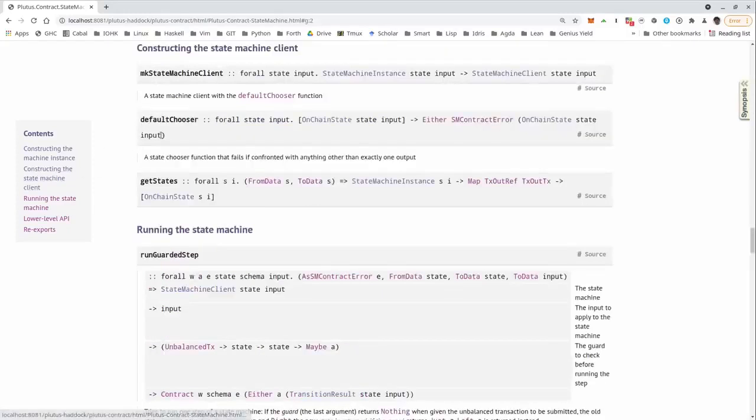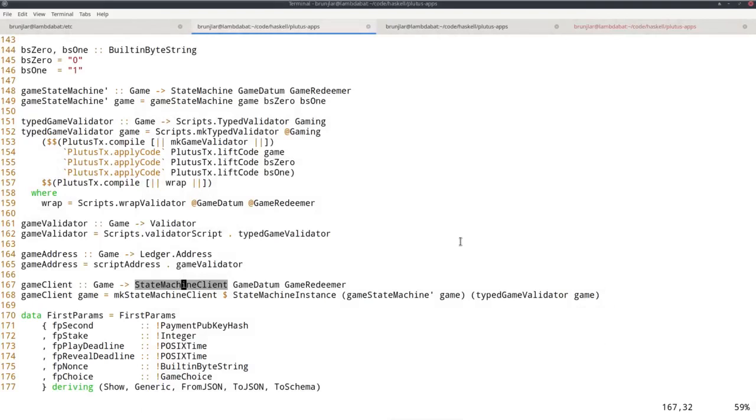So in order to make a state machine client, we can use the make state machine client function, which just takes a state machine instance. So not a chooser because the default chooser will be used. So to make our game client given a game, we can just use this make state machine client, and now we need the state machine instance. And we must provide the state machine, for which we can use our game state machine prime with the game as parameter, and the type game validator we also have defined here. So this gives us our game client.